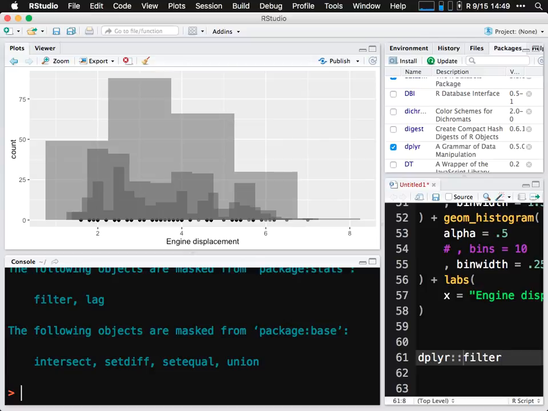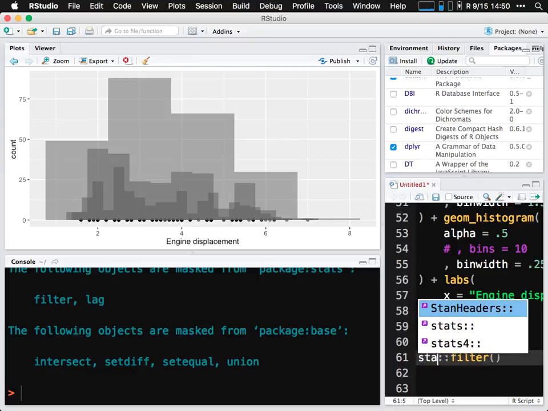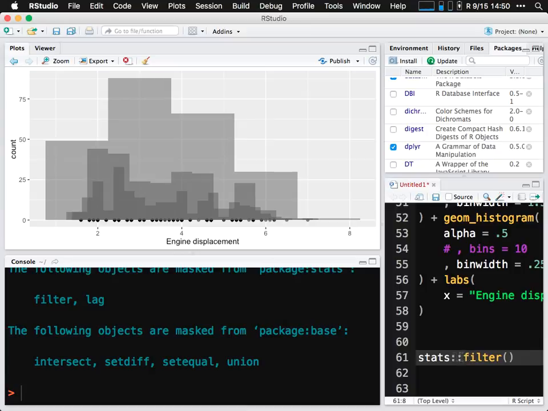If you ever wanted to be explicit and use... What's the difference between... Well, I guess in theory, after loading library dplyr, the only way now to use the original filter is to ask for it by saying stats::filter. But what's the difference between the two filter functions?